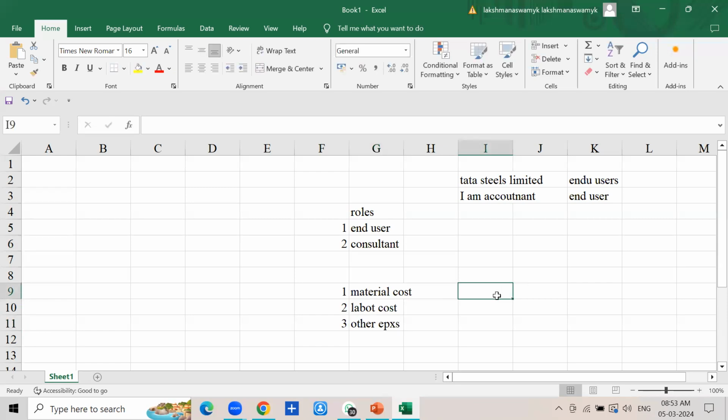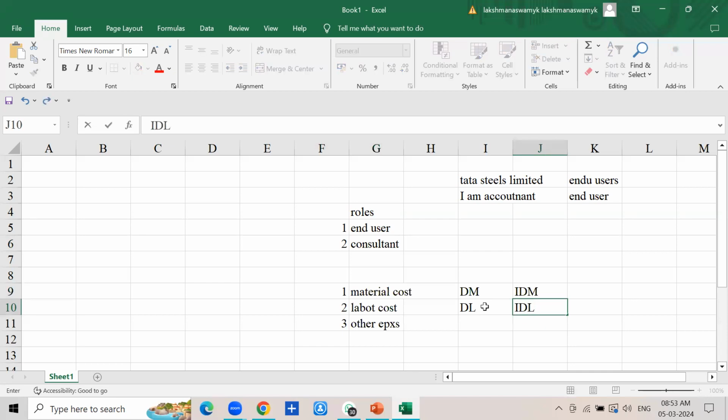Material cost is divided into direct material and indirect material. Labor cost is divided into direct labor and indirect labor. Then other expenses are divided into direct expenses and indirect expenses. If you know what is direct material cost, indirect material cost, direct labor cost, indirect labor cost, direct expenses and indirect expenses, that's enough.